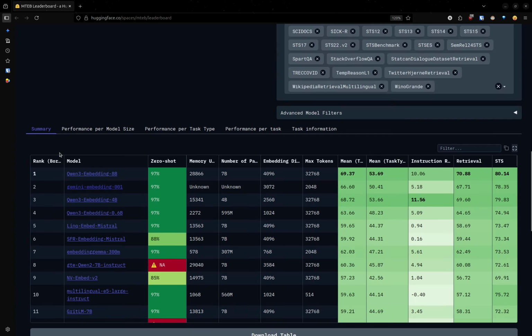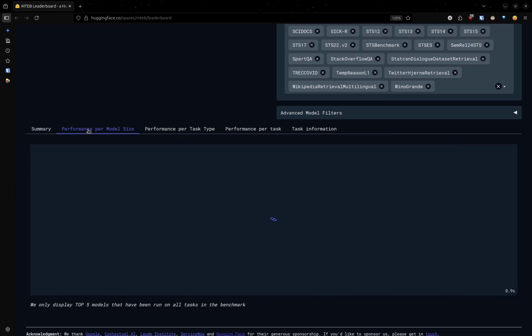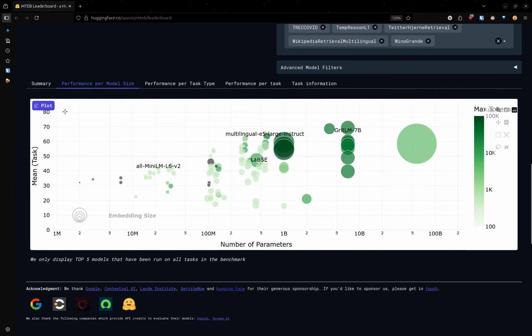Okay, so there are other tabs that you can select. For example, the performance per model size. This is a graph that shows you the accuracy. So here we have the mean of all tasks in relation to the number of parameters. You can see that bigger models tend to give us the highest performance. And if we look at here, you can see that we find the Qwen3 embedding model.